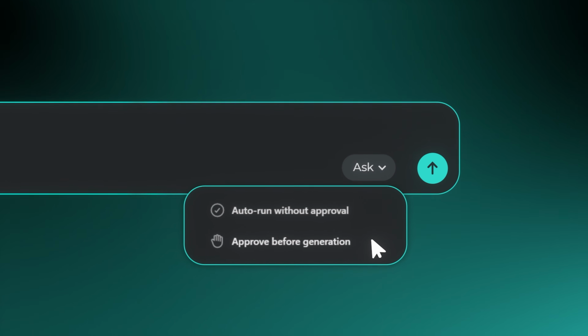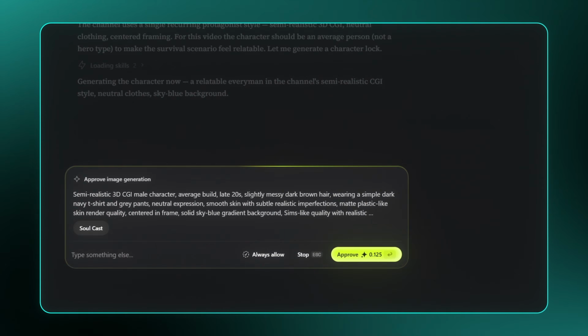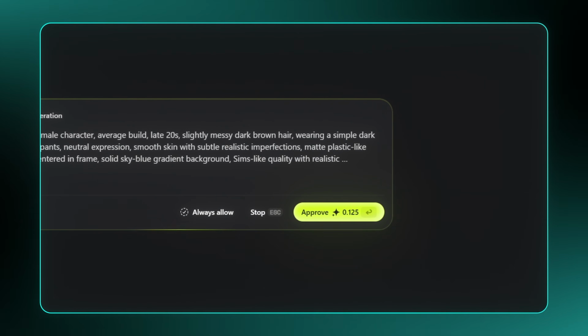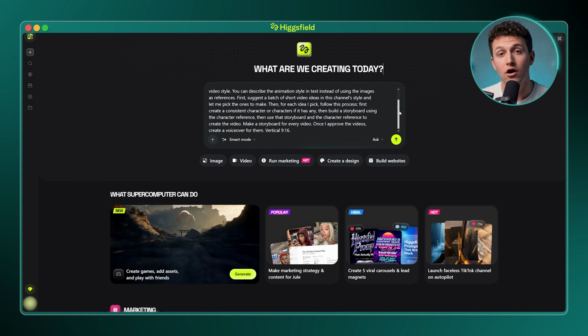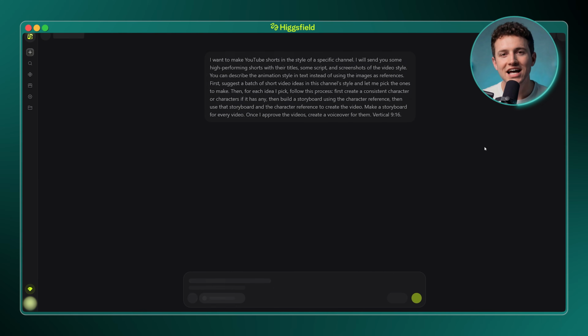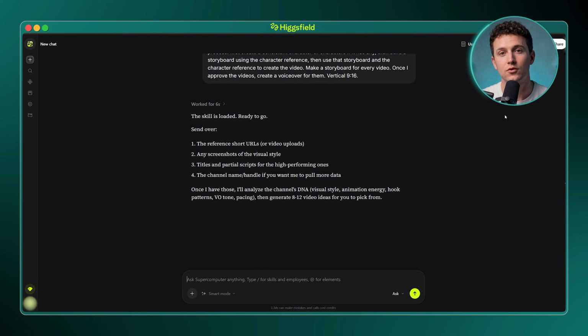But with it turned on, before each step, it shows me exactly what it's about to make and how many credits it'll cost. Nothing runs until I approve it, so I can catch any mistake while it's still manageable to fix. Once those are set, I'll paste in this first prompt. It's the most important part of the whole workflow because it turns one chat into a repeatable system for mass-producing YouTube shorts. And now the workflow is ready to get going.